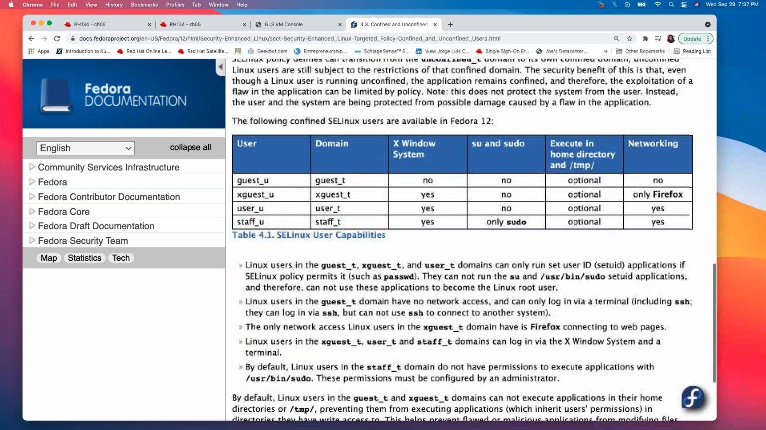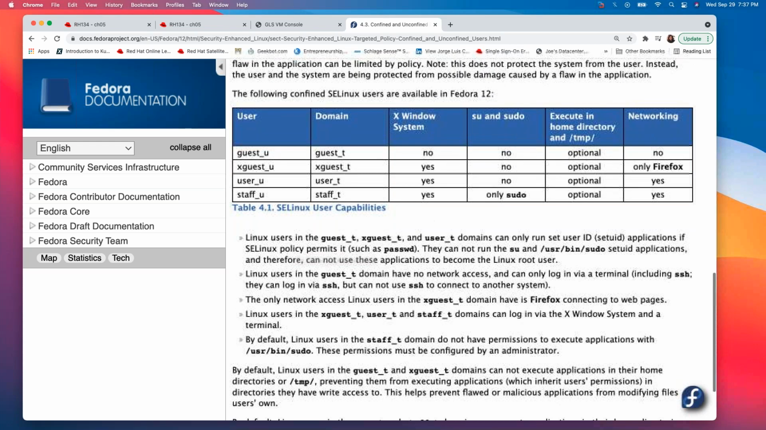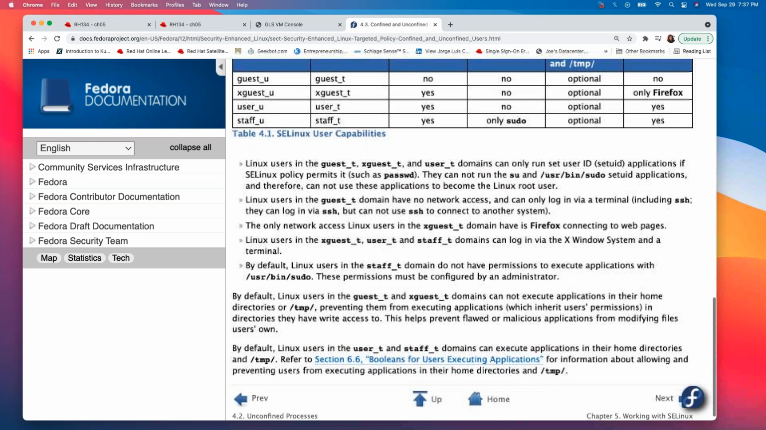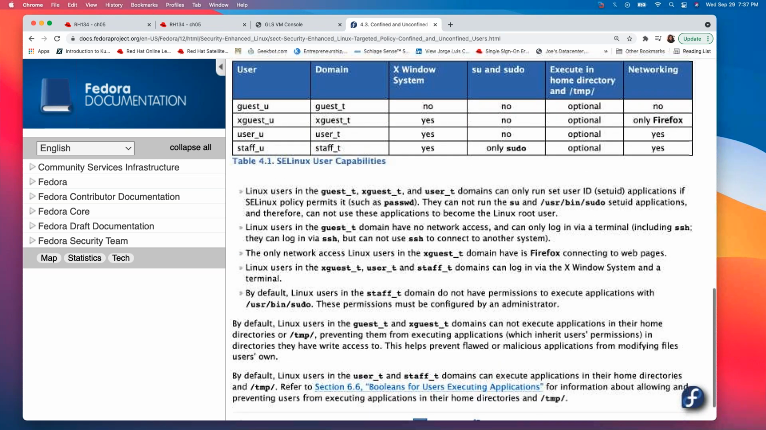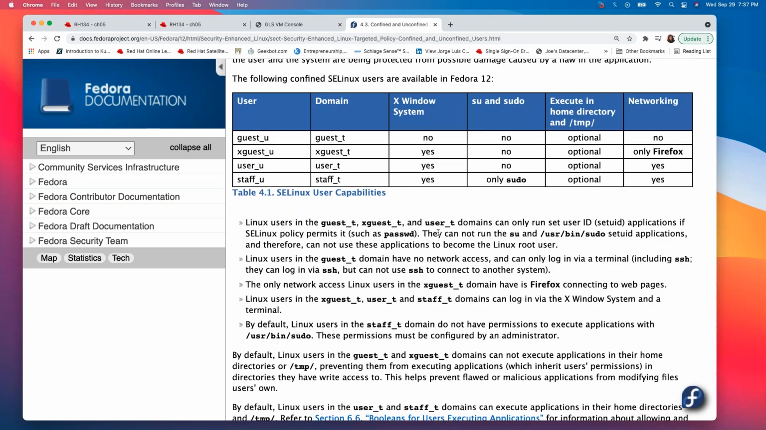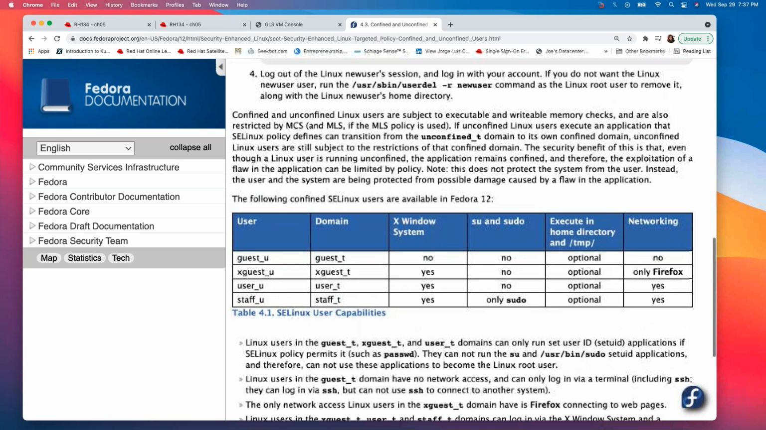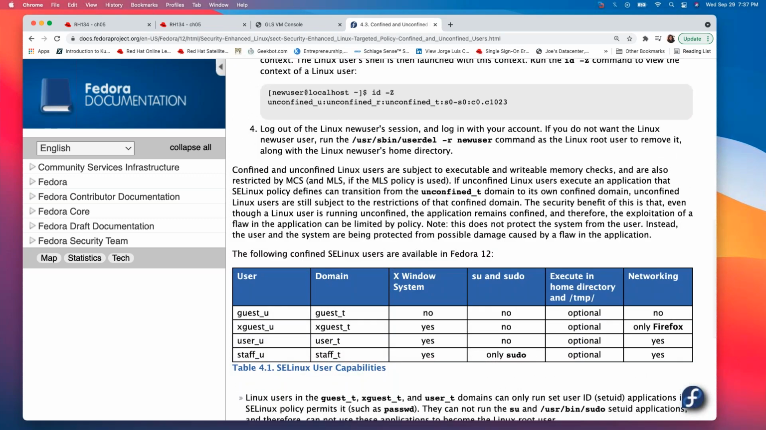All right, here we go. I knew there were users. So you've got a guest user, an xguest user, user_u, and then a staff user, and then we saw the other ones, unconfined, confined, and system, right? But there's a couple more users that you can have set up for SELinux.